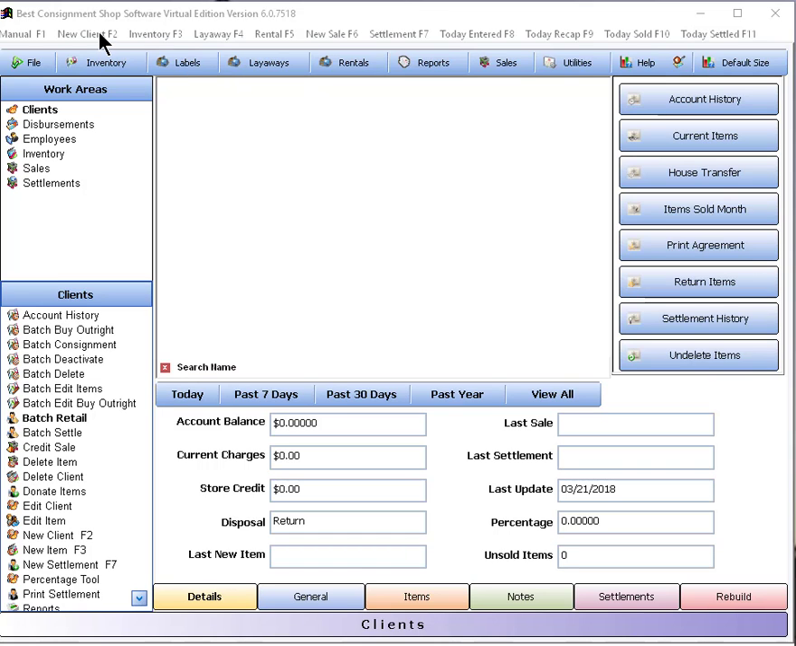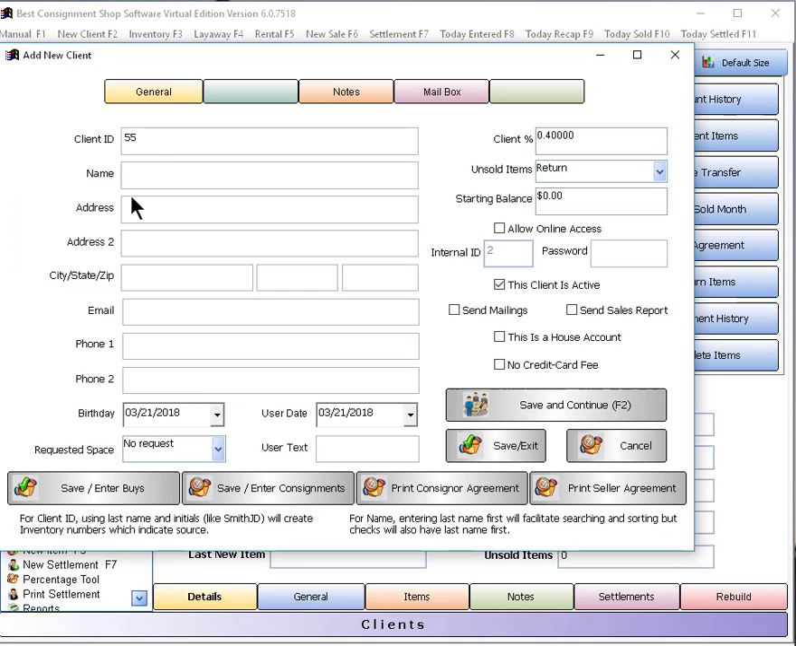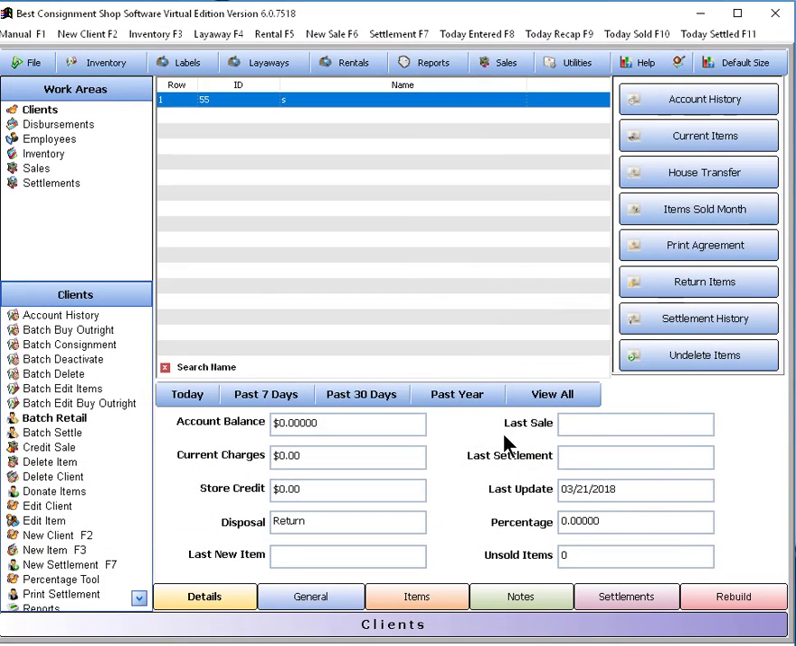Retail transactions take place in house accounts. Create a new client record. One letter is sufficient for a name. Flag it as a house account. Ignore the client percentage, the program won't be using it. And save the record. Select the client in the table and click Batch Retail.